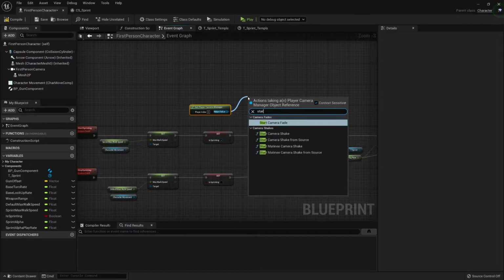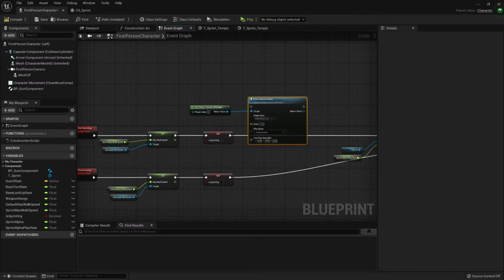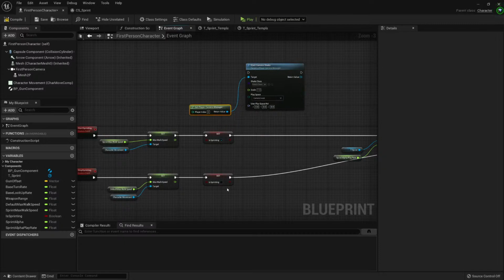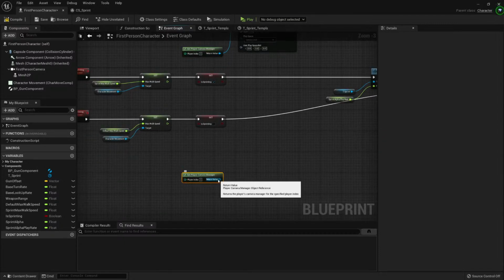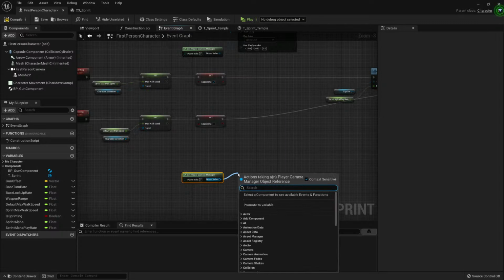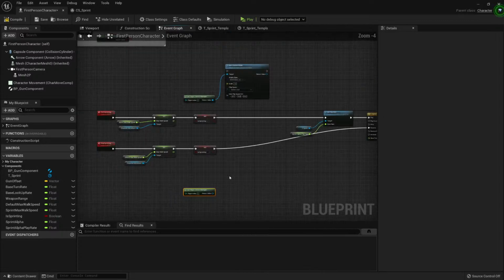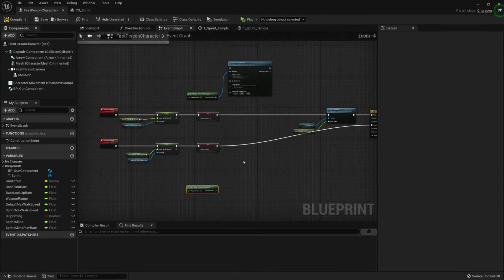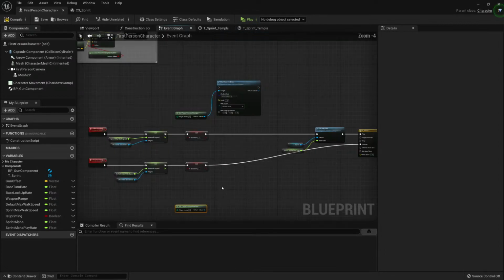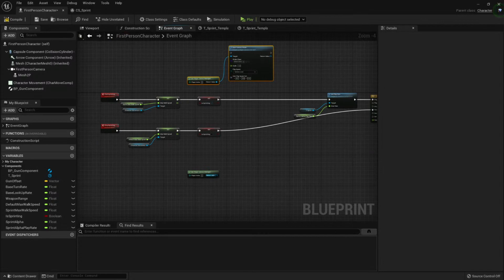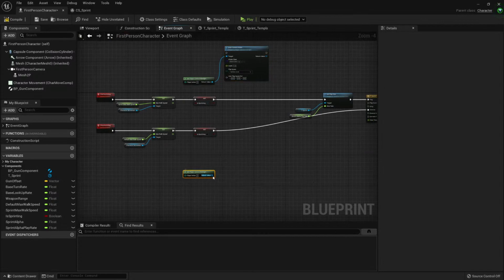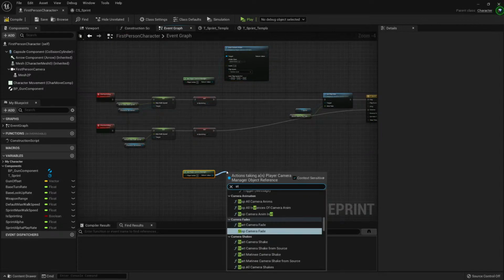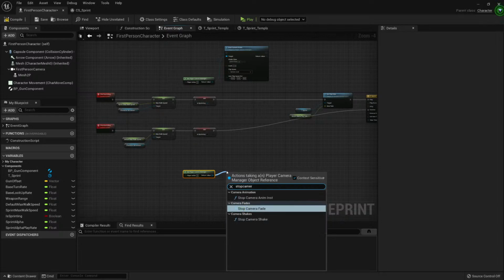And here I can do a start camera shake. A side note, I think split screen double camera shake will be chaotic. Yeah, it can be. Start camera shake, and here in the get, I'm gonna press stop camera shake.